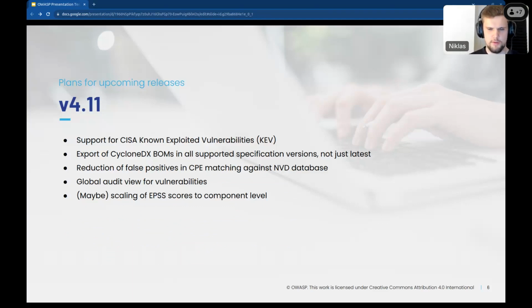Also, the export of CycloneDX BOMs in all supported specification versions. Right now, when you download an SBOM or a BOM from Dependency-Track, it will always be valid for the latest version of the spec. But some users may still rely on version 1.4 or version 1.3. So this feature is for those users.